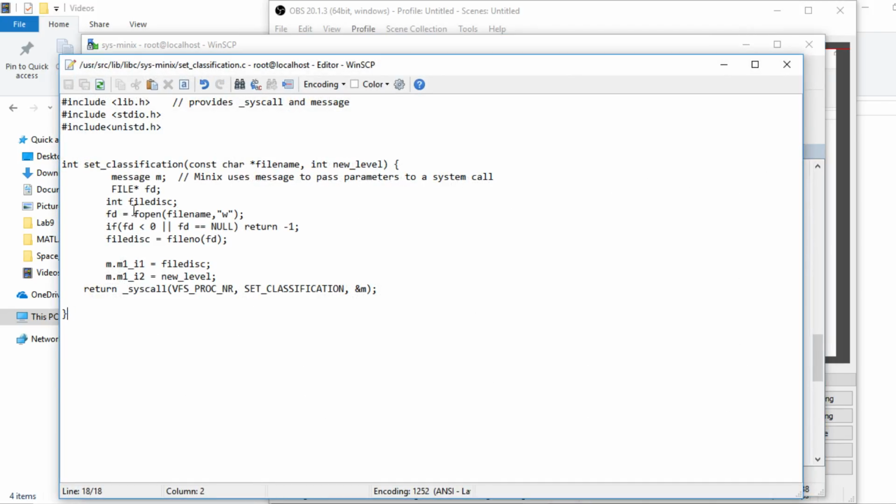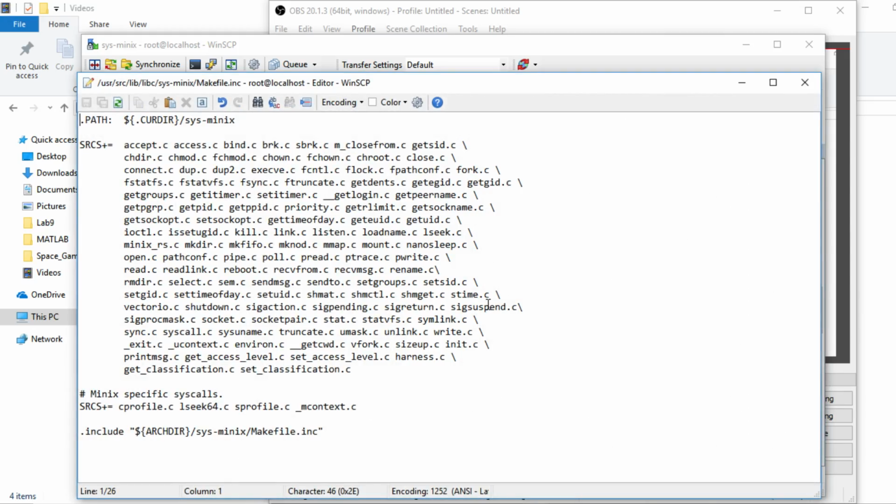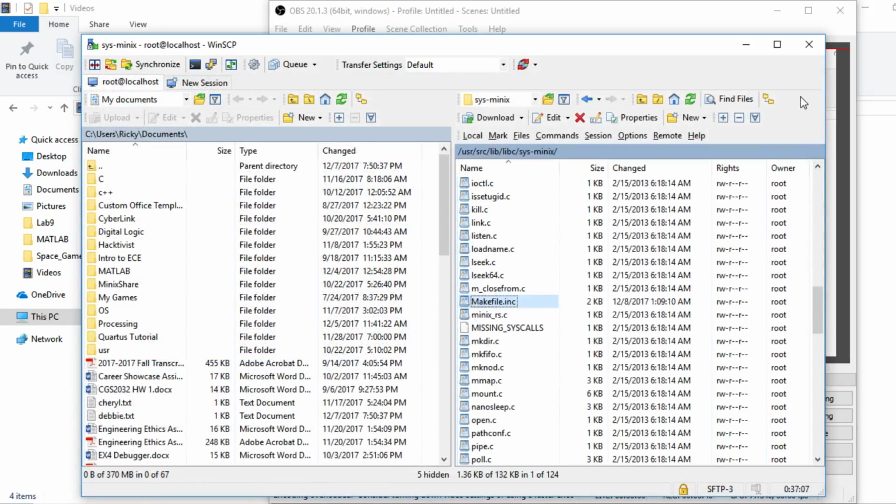And as you can see here, again, we're using our set classification macro that we define in the call number, and it's making the call to the VFS where we actually implemented this system call. And since we created two C files, again, we want to go to the make file and make sure that the C files actually compile. And so you see that here we included two files, get classification.c and set classification.c. That's really all you need to do to add in the system call functions.